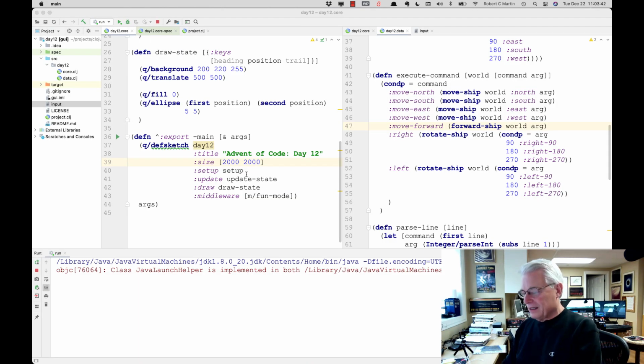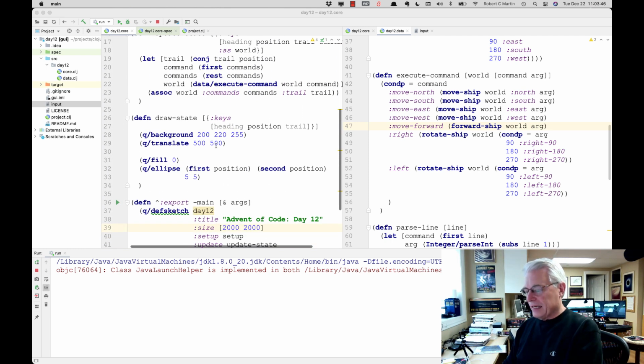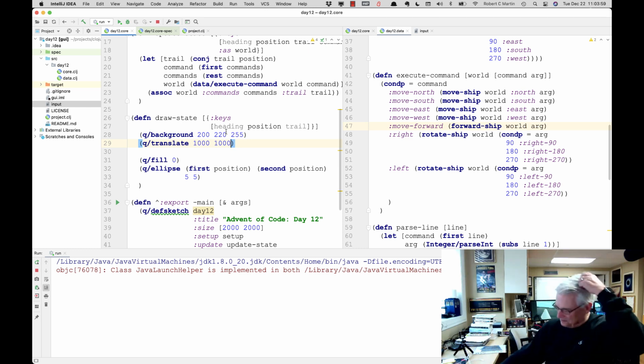Oh, it's so big now. Oh, where's it going to go now? Oh, you know what? I didn't change the origin. So hold on. Got to change the origin. So when I draw it, let's translate that to 1000, 1000. Okay, now let's see how it does.